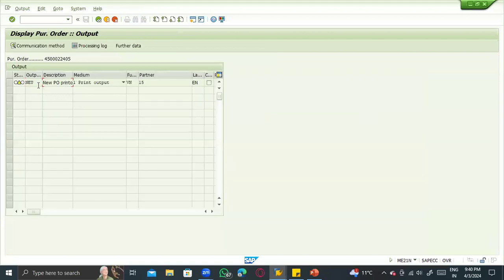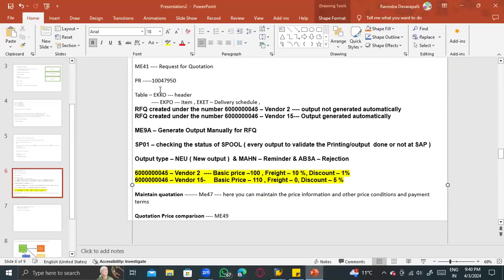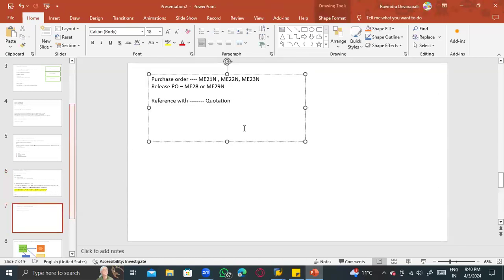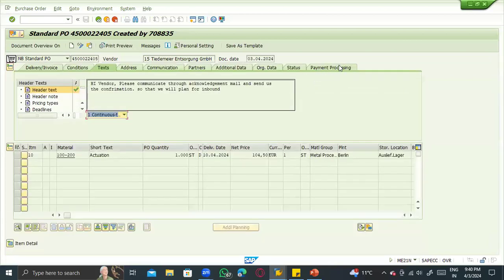Again, you can generate this output by using ME9F. I said ME9A is the output for RFQ, and ME9F is the output for PO. Once you have generated this one, check whether there is any release strategy approval. There will be a separate approval tab. If it is not there, then it is not designed. Then you can go to ME9F, enter the PO number and generate that.